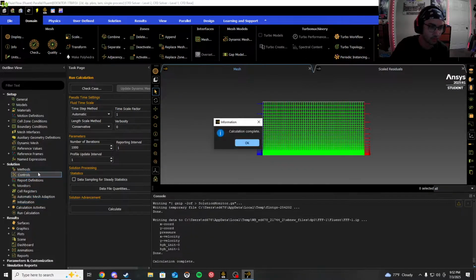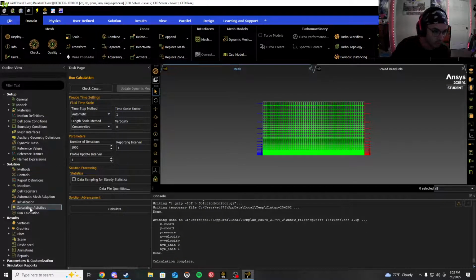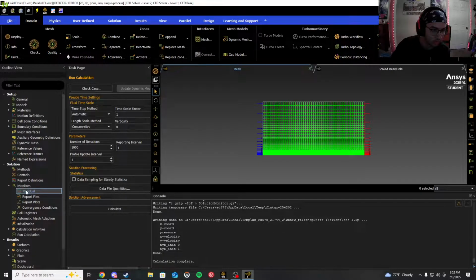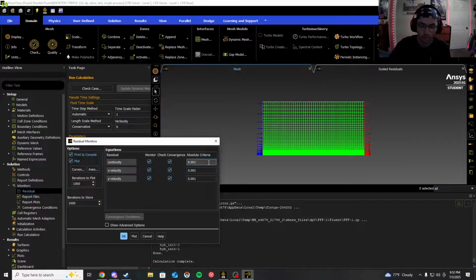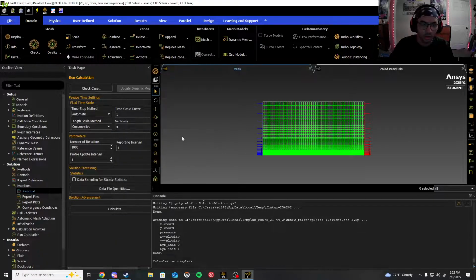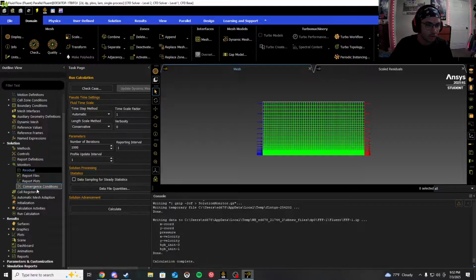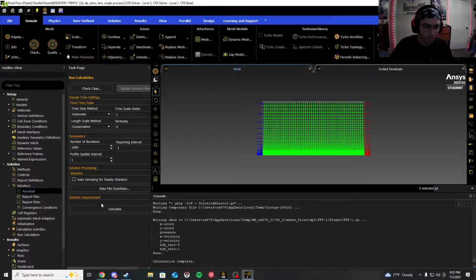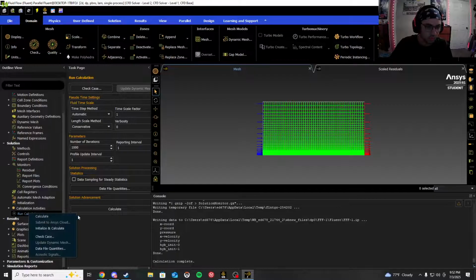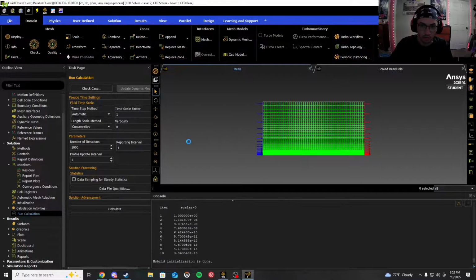I did need to do one more thing. Where is this? The residuals right here under monitors. I just want to change that to be a little more specific. So it takes a little longer to converge. That's why I have so many iterations. So let me just do that. Let me initialize and calculate again.